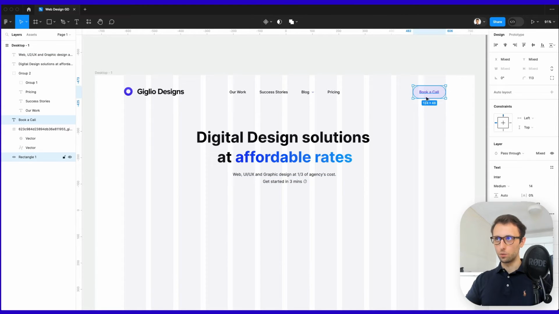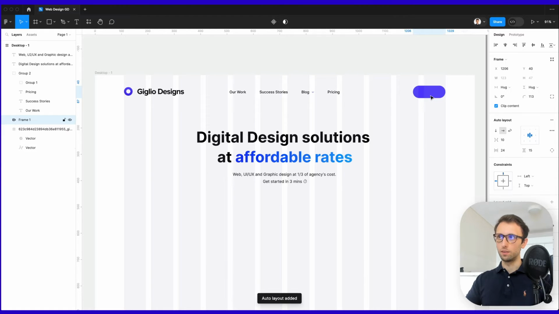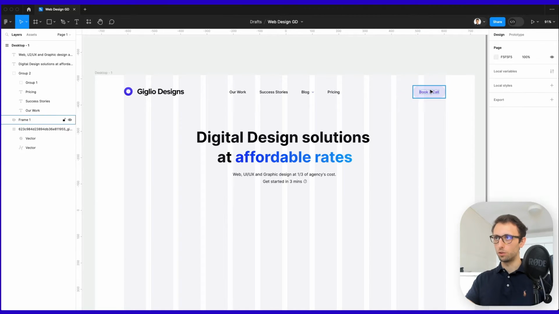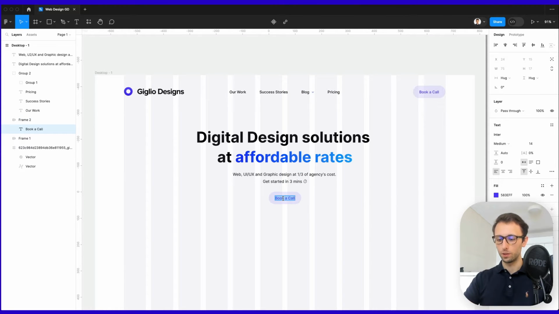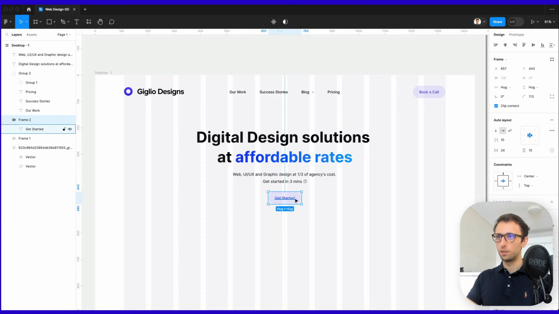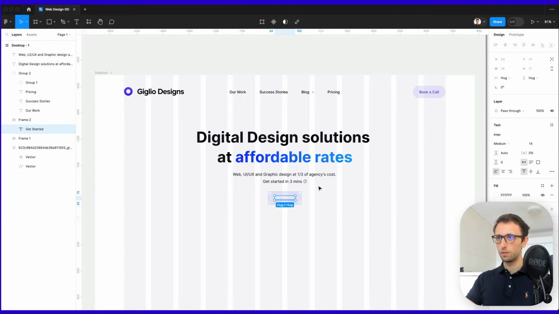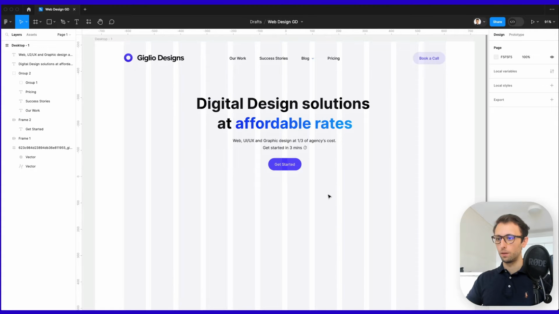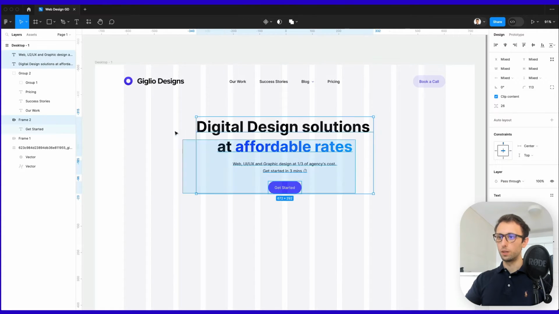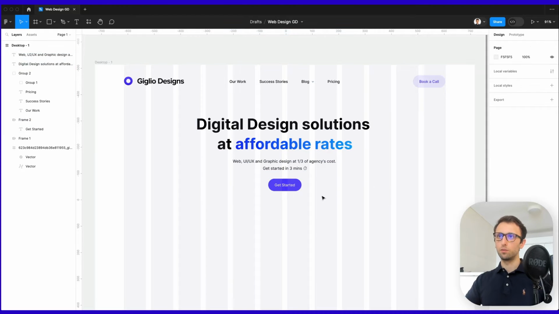And this works well. Now we're going to make this button into an auto layout using Shift+A. As you can see, I need to decrease the fill. Super easy. Let's bring this one right here. I'm going to change it to get started. Center it, and I'm going to make this one white, and this one to 100%. Cool. Now we have the base for the hero section.